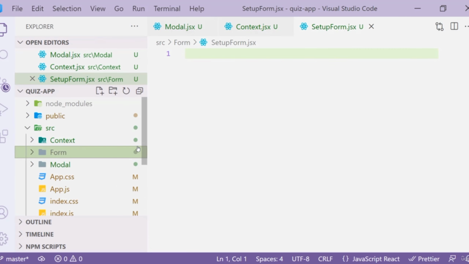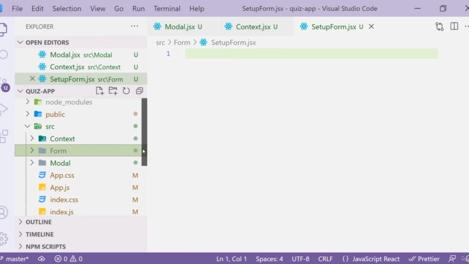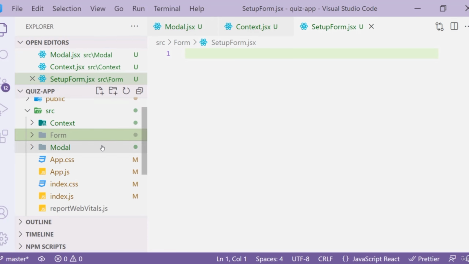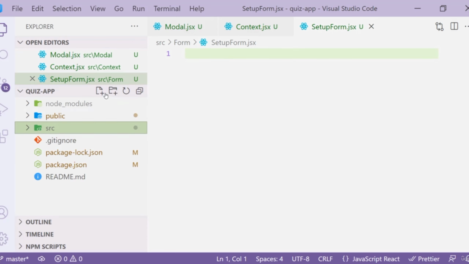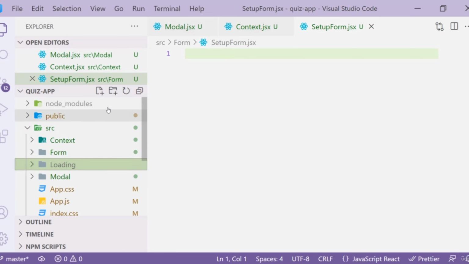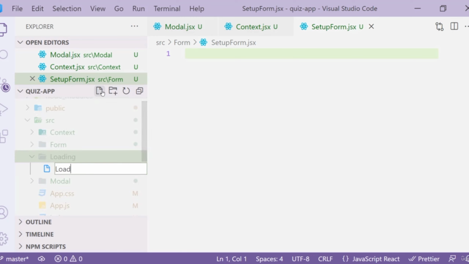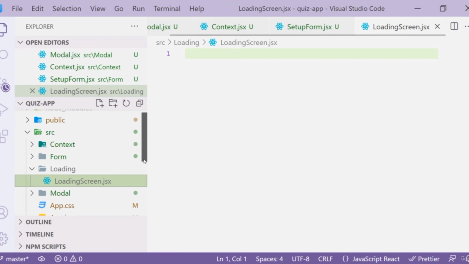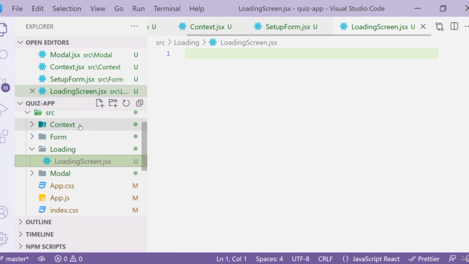Now we have 3 components inside our source directory, and those are context, form, as well as our modals. Now we even want a loading screen in our application. So inside a source directory, make another folder with the name loading. And inside this, make another file, loadingScreen.jsx.